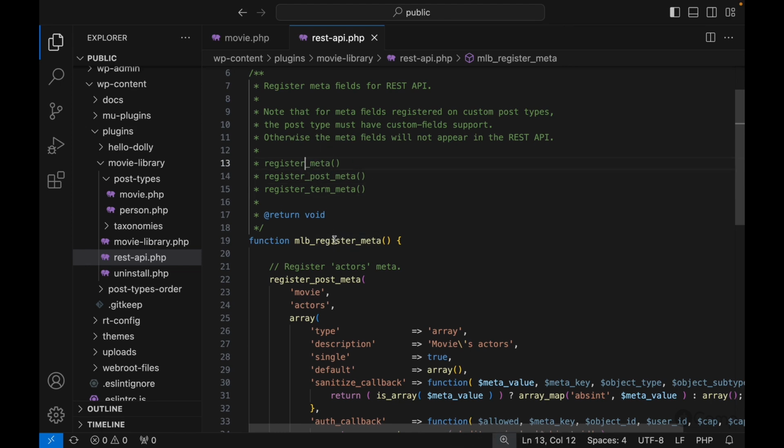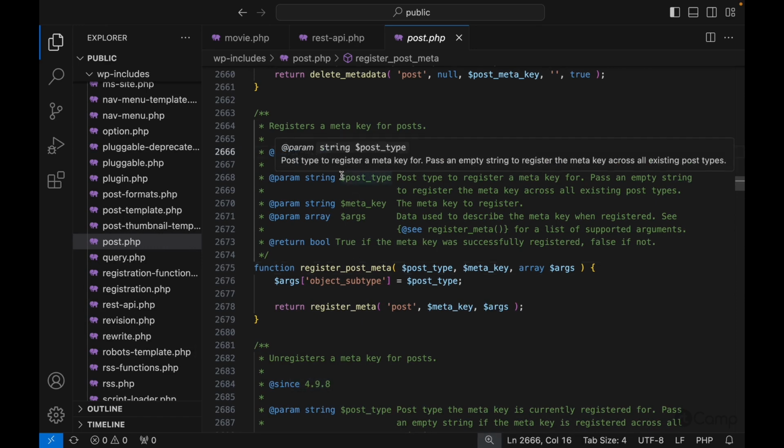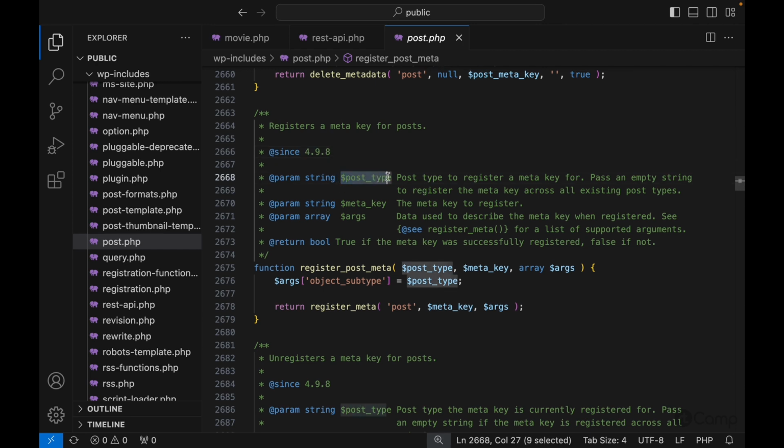Now we need to register the meta for the post. I'm using register post meta. If you go to the function definition, you'll see that it was added in version 4.9.8. Before that, we had to use register meta directly. Here you can see the post type for which we need to register a meta key. You can pass an empty string to register the meta key across all existing post types.